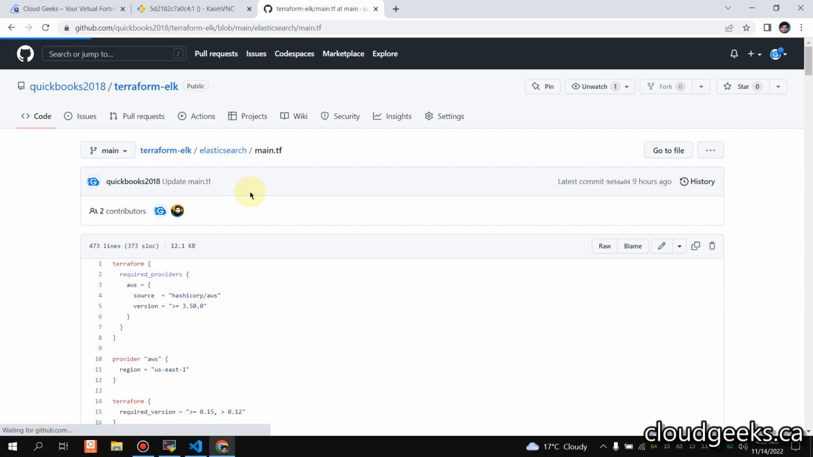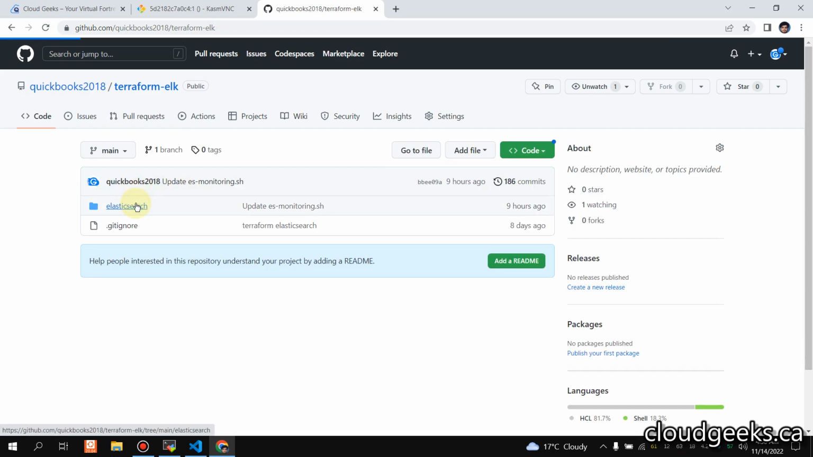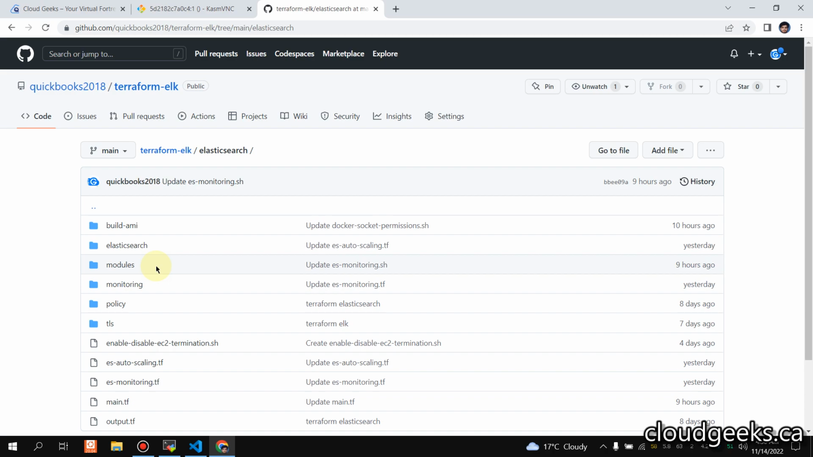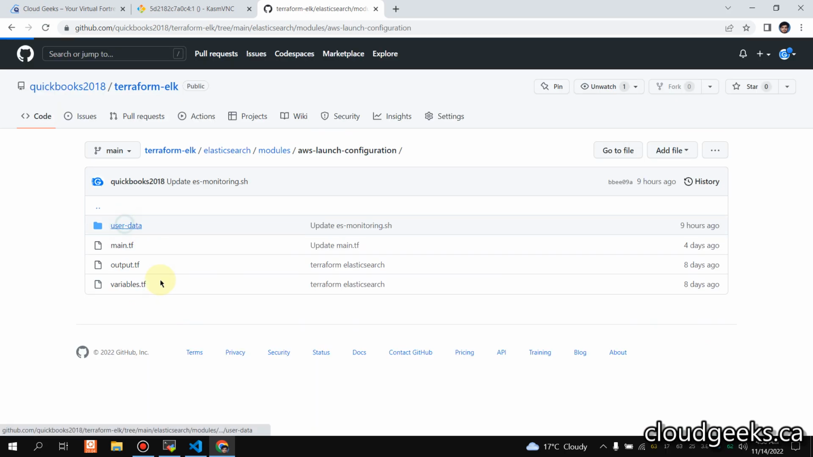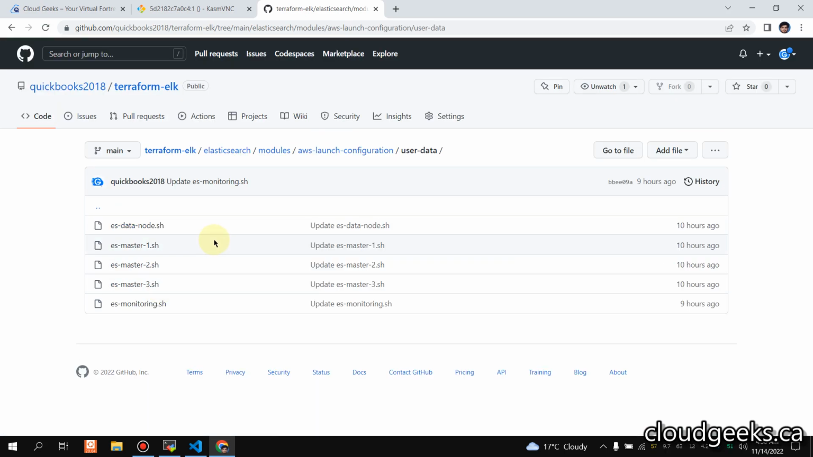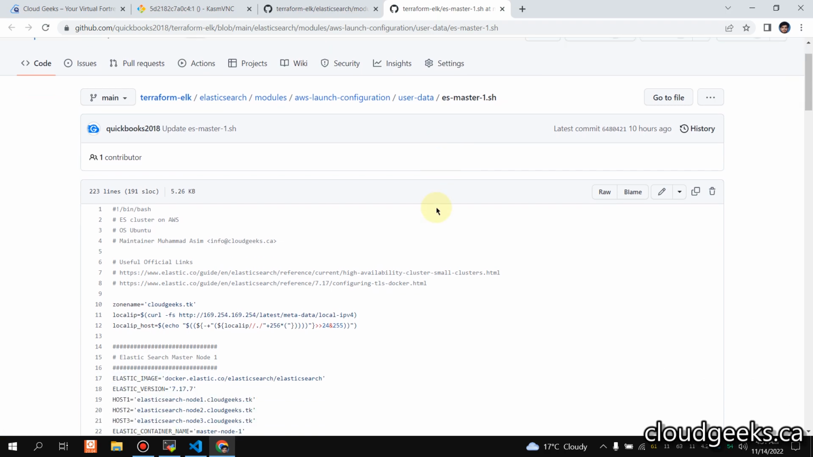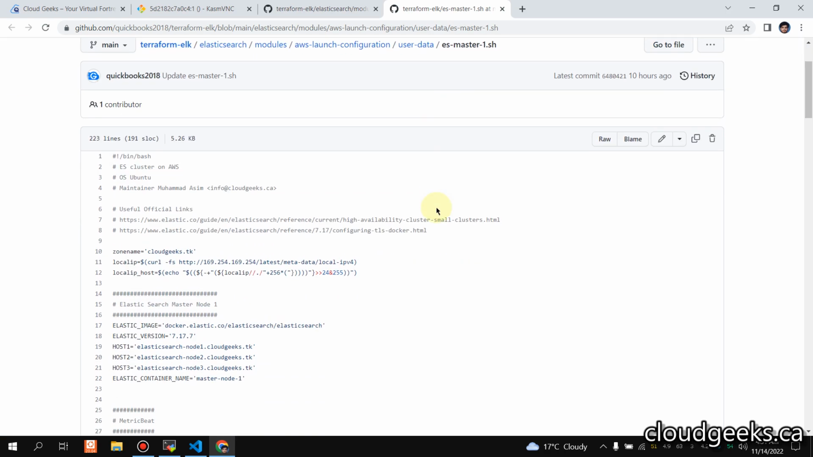These videos are actually more of a demonstration of what is happening at the back end. So simply navigate to the modules, then navigate to the launch configuration. Here we have the user data section, which we are using in the launch configuration. So this is master node 1, master node 2, master node 3, and user data. Also, I'm going to cover the monitoring and automated deployment in later videos. So let's see the first script which we are using in our infrastructure.